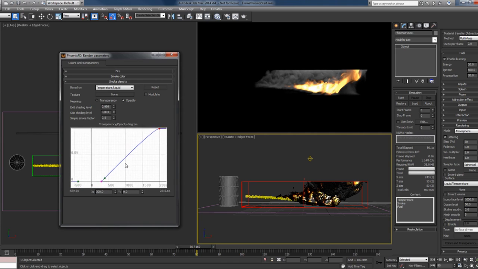So if we take a look at this point here, you can see it has a value of 300, which means 300 degrees Kelvin, which is somewhere at about 27 degrees Celsius. So this is basically a normal environment temperature, and with this curve here we are telling Phoenix to show us smoke inside of these temperatures here.